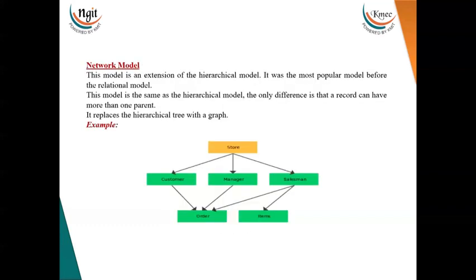The second data model is the network data model. From the name, we can understand that a network is nothing but a group of connections. All the elements are interconnected with each other. The figure also represents it in the same manner. The network data model is an extension of the hierarchical data model which we have just discussed.